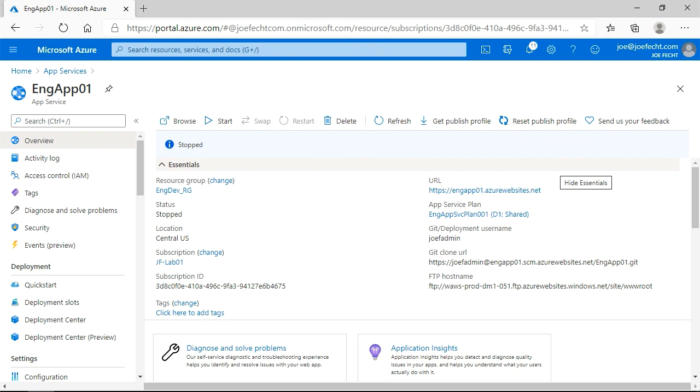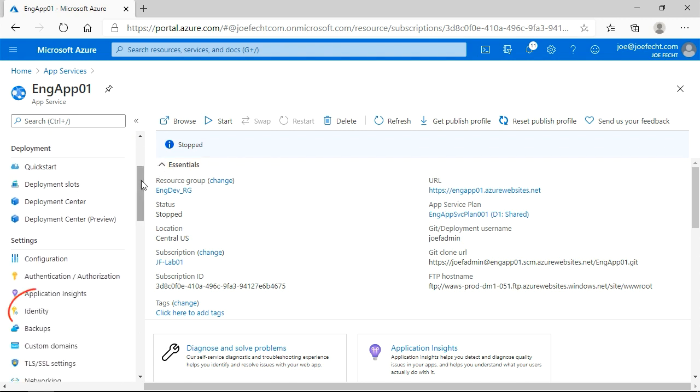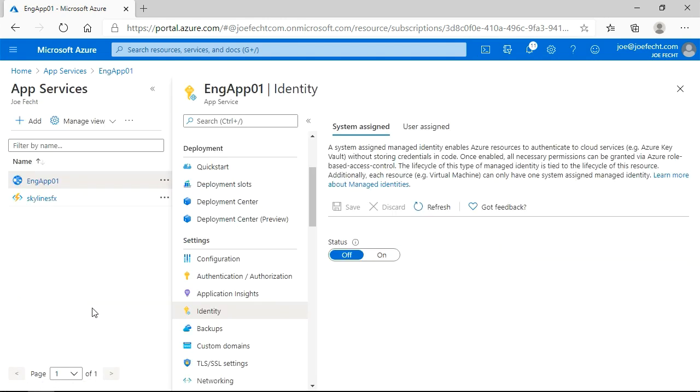We've got an app service here and we know our long-term plan is to integrate with a key vault. But before we can do that, we need to have a way that it can authenticate and be authorized to access that key vault. So to do that, we're going to create a managed identity. And if we scroll down on the left under settings, we can find the identity option here. And if we select that, you can see we have two options. We can do a system assigned identity or a user assigned identity.